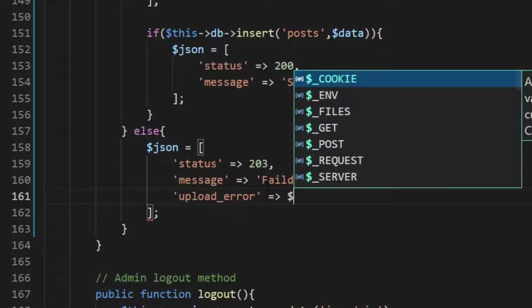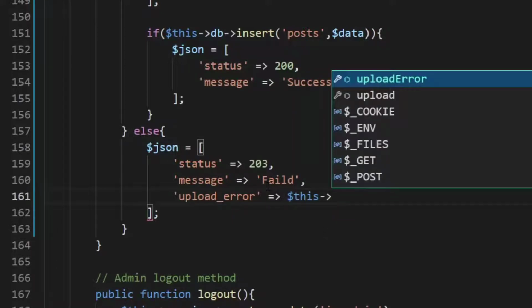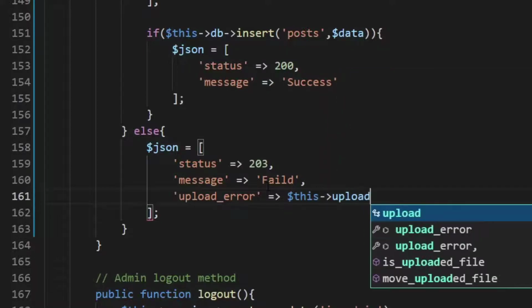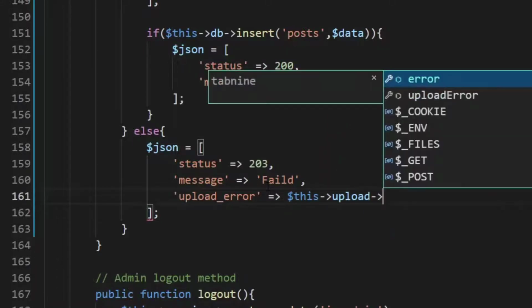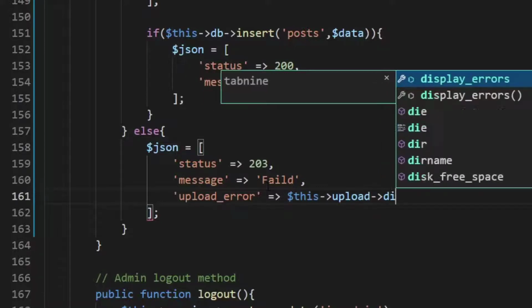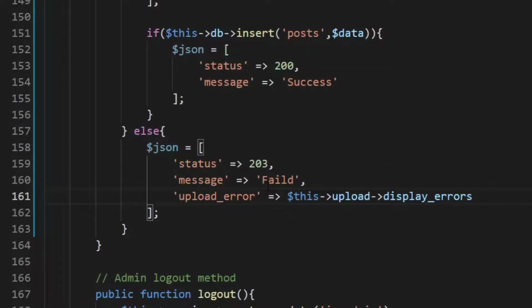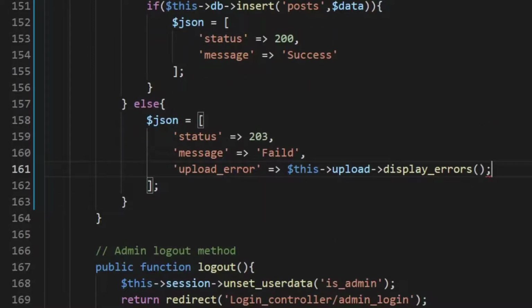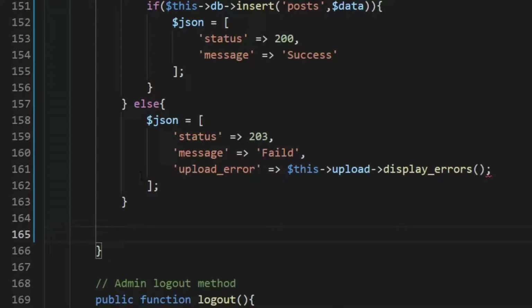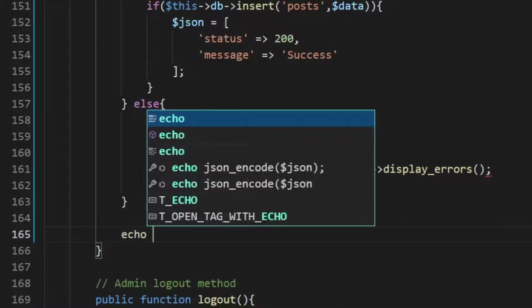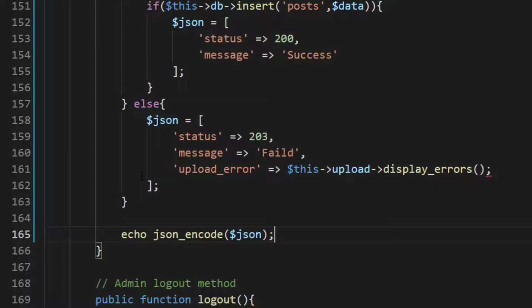So $this->upload->display_errors. Okay, and also I echo this JSON. So echo json_encode and json. Okay, we don't need to pass the semicolon.